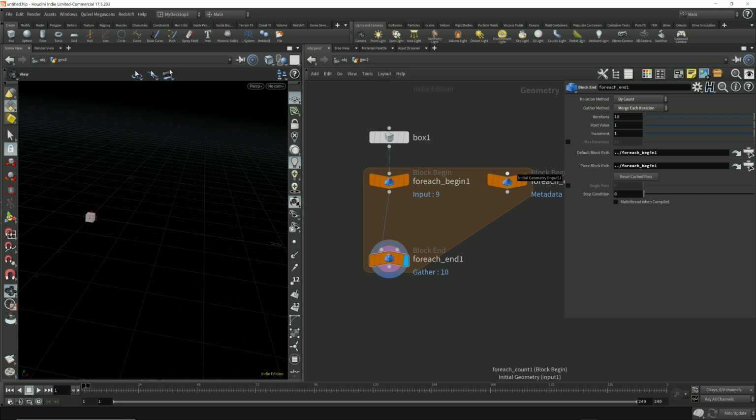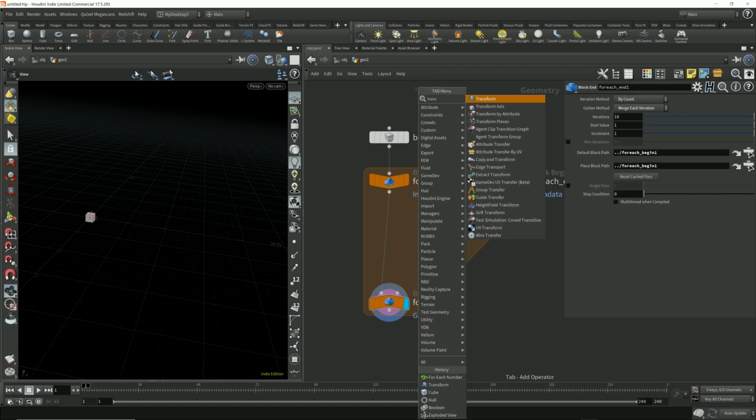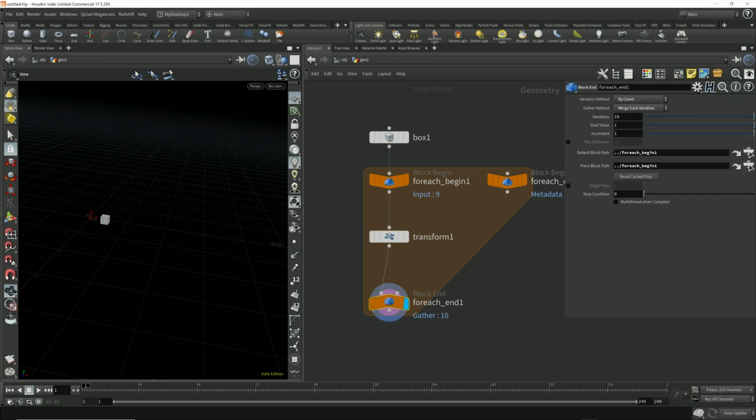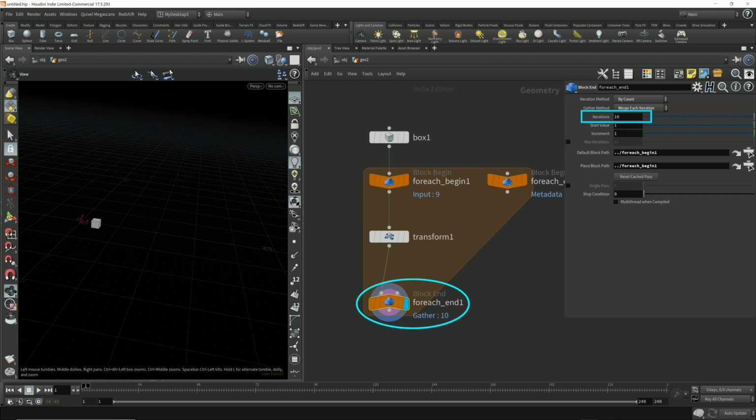But there's a lot of ways you can repeat it, and we're going to explore some of them. So right now it's not doing anything. There's nothing inside this orange block. I'm going to put something in here. I'm going to put a transform, and I'm just going to move the box to the right twice. Now it's only moved once, but we have 10 iterations. You might be wondering what's going on.